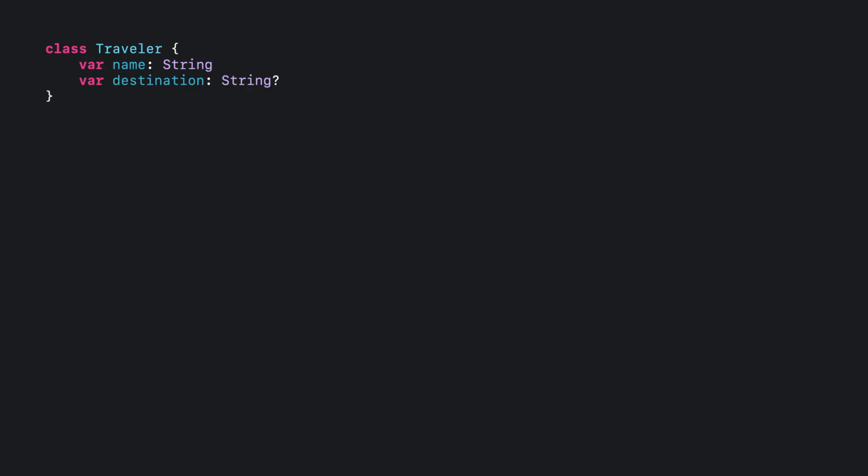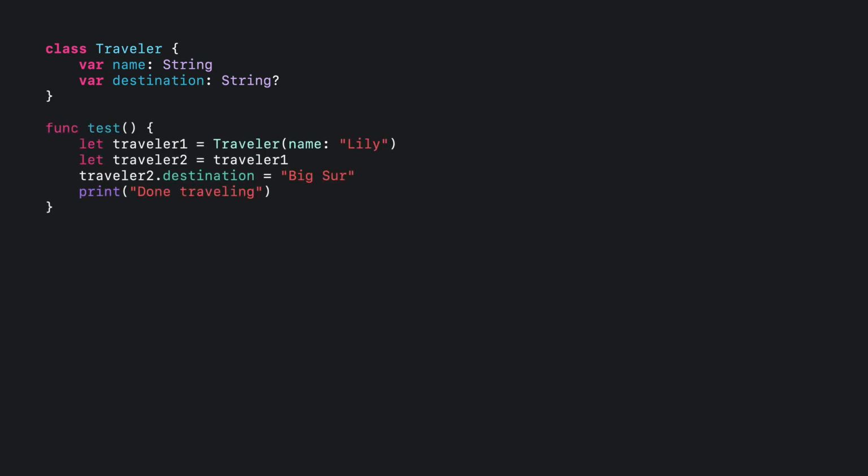Imagine we want to build a travel app. To represent a traveler, let's write a class with name and an optional destination property. In the test function, first, a traveler object is created. Then, its reference is copied, and finally, its destination is updated. In order to automatically manage the memory of the traveler object, the Swift compiler inserts a retain operation when a reference begins and a release operation after the last use of the reference.